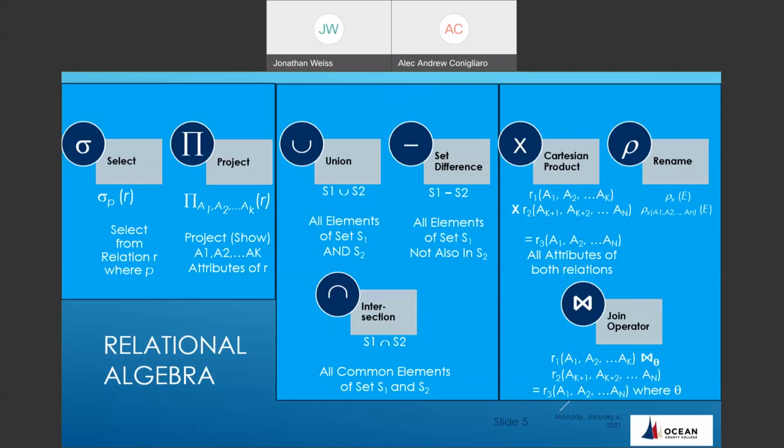So when you think about it, if I do a select and I get one set, and then I do a select and I get another set, I can then use these operations to reduce, to compare, to operate on those two different sets. Okay, and we'll give some examples of that.